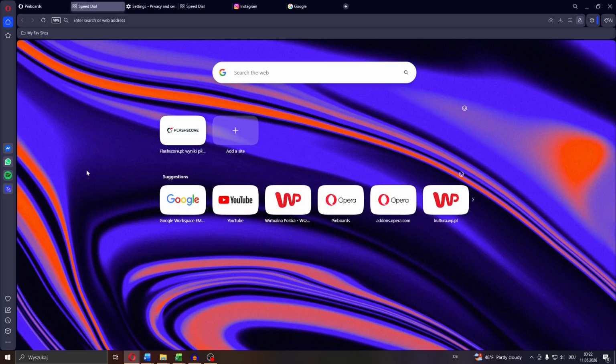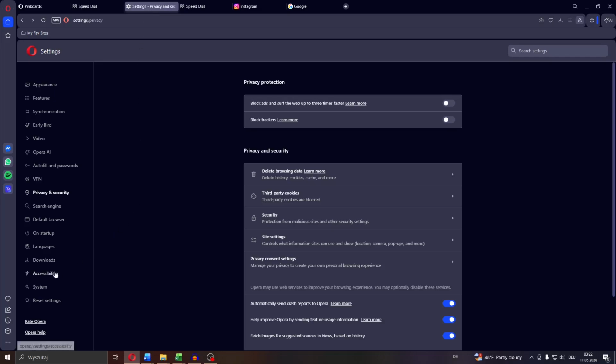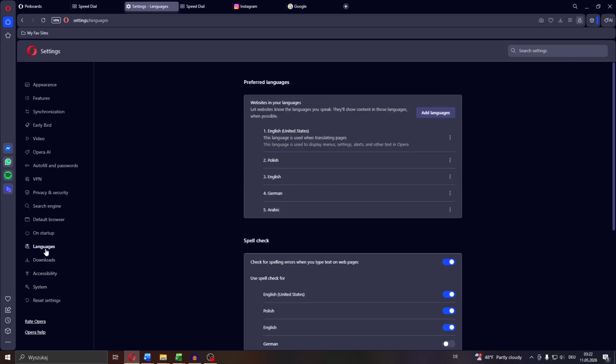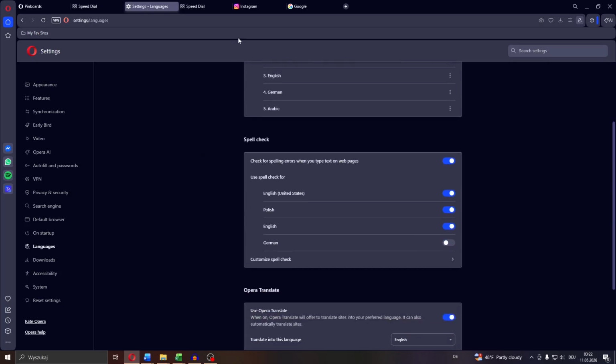So guys, for this method you will need to access your browser settings on Opera here in the top left and by clicking into settings here. Next, navigate to the languages settings here on the left hand side. Scroll down till you get to the spell check.